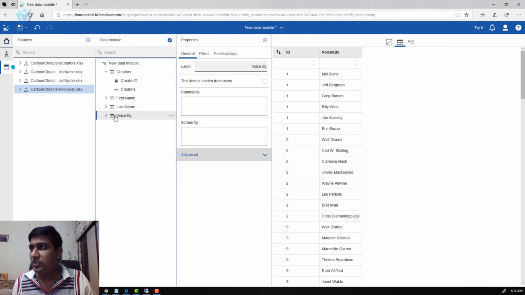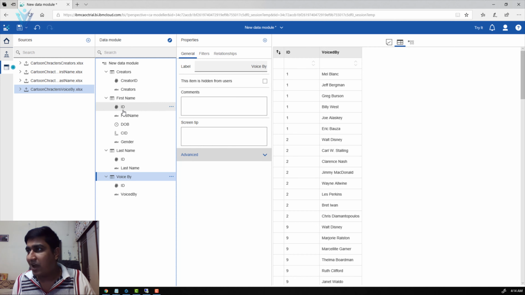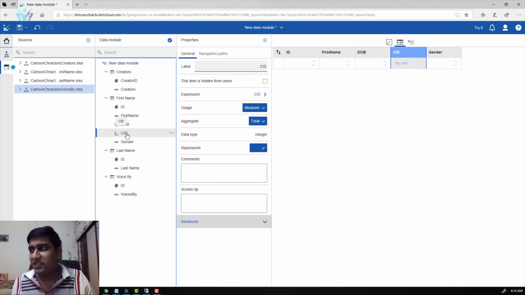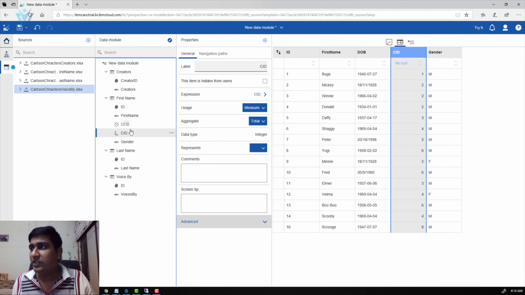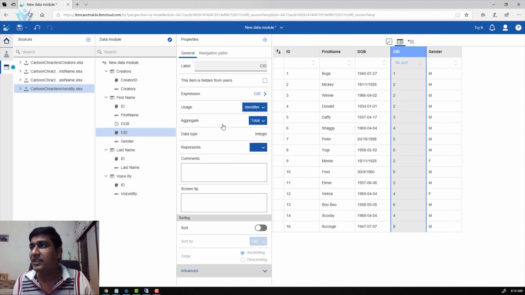Next thing, I want to change the data type or usage type for few columns. So all the ID must be identifier. This CID is a measure, so we need to change it back to an identifier. So I'm going to select CID and then I'm going to select it as an identifier. Okay, for rest of the columns, leave as it is.